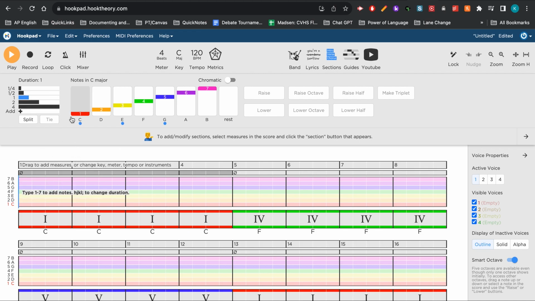Notes-wise, it's going to give you the option to add in notes. So if I do this right here, it's going to give me a C, and then maybe my next note is a D. Now I could be going up and down the scale, but if I want it to be kind of interesting, I might jump around a little bit. Okay, so let's see what that sounds like.